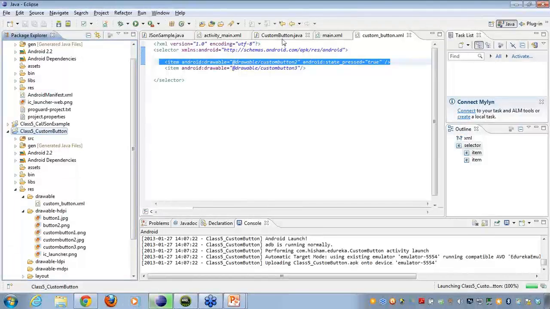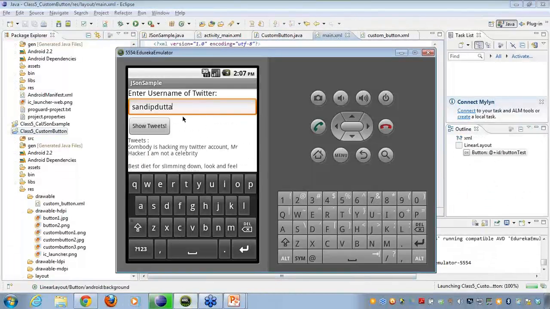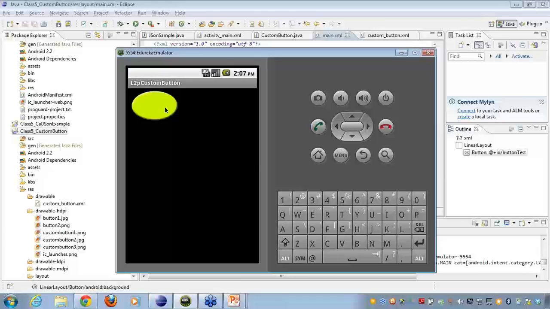And what I'm doing is setting up my background to this particular drawable or the selector file in order to do that. If I click here, it gets changed.